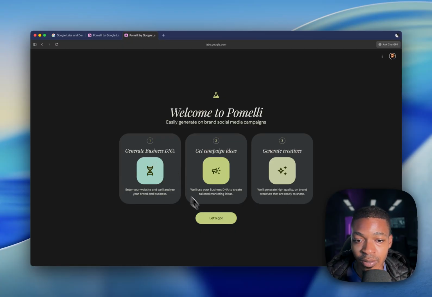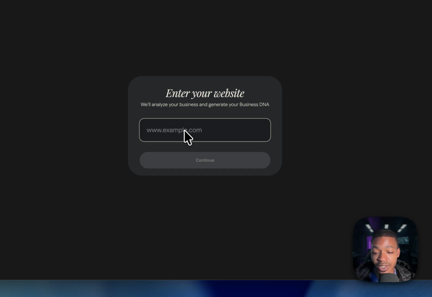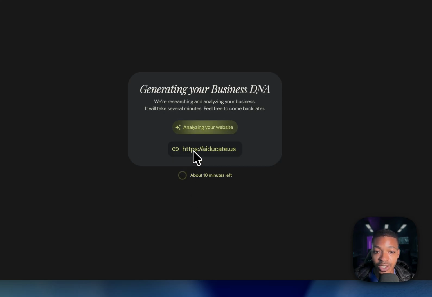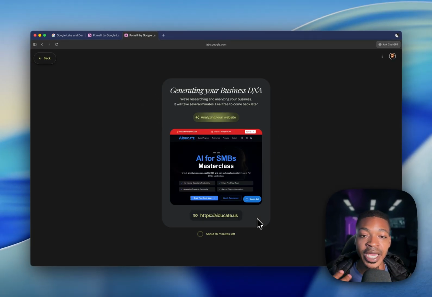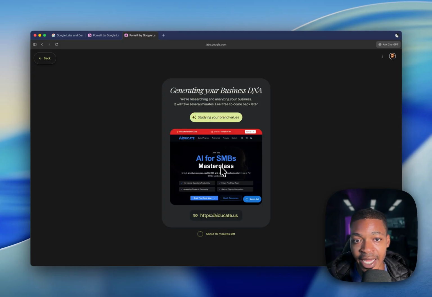And we are going to use the AIducate website. So AIducate.us. Press continue. Now it is going to analyze our website and gather all of the information. We can even see the agent going to our website, gathering our colors and all of the information from our website. So we're going to give it time to do this, and then we will be back when it has gathered everything.